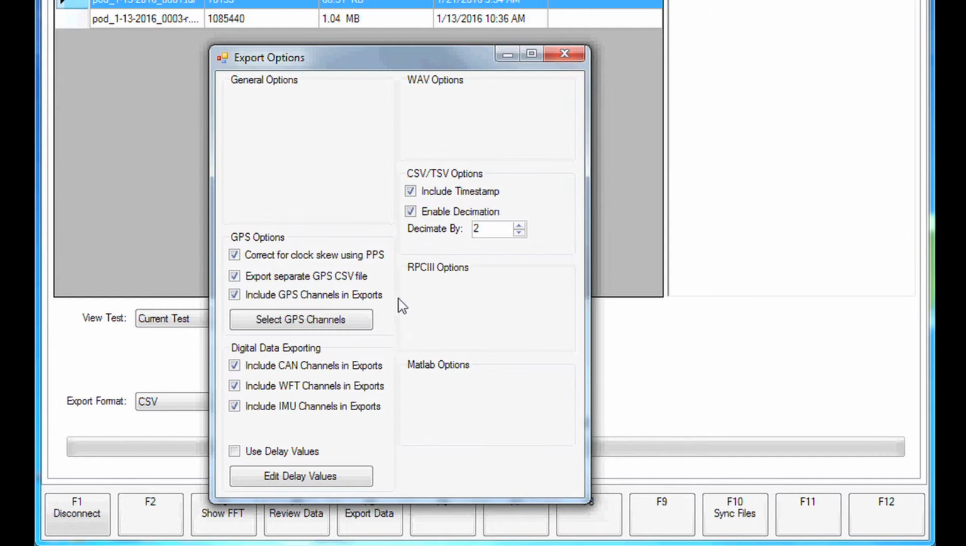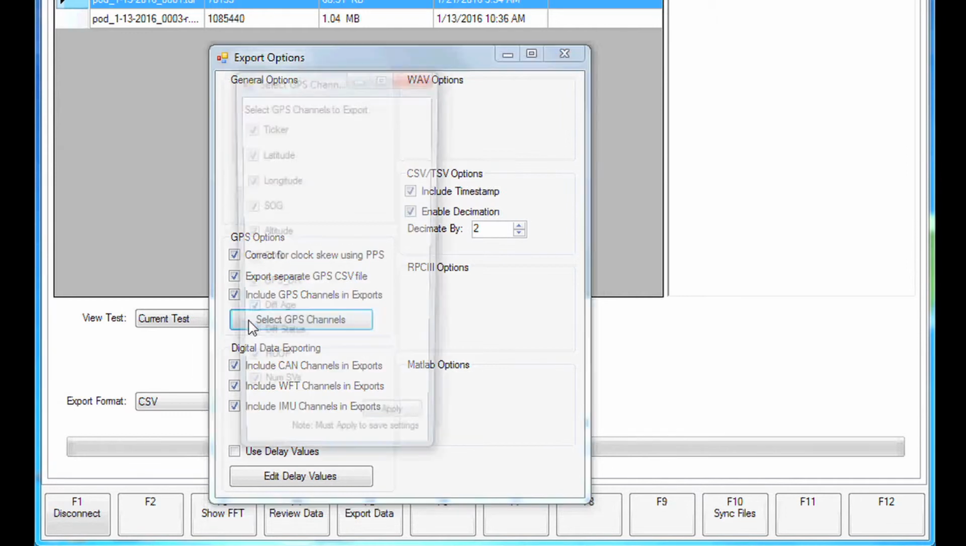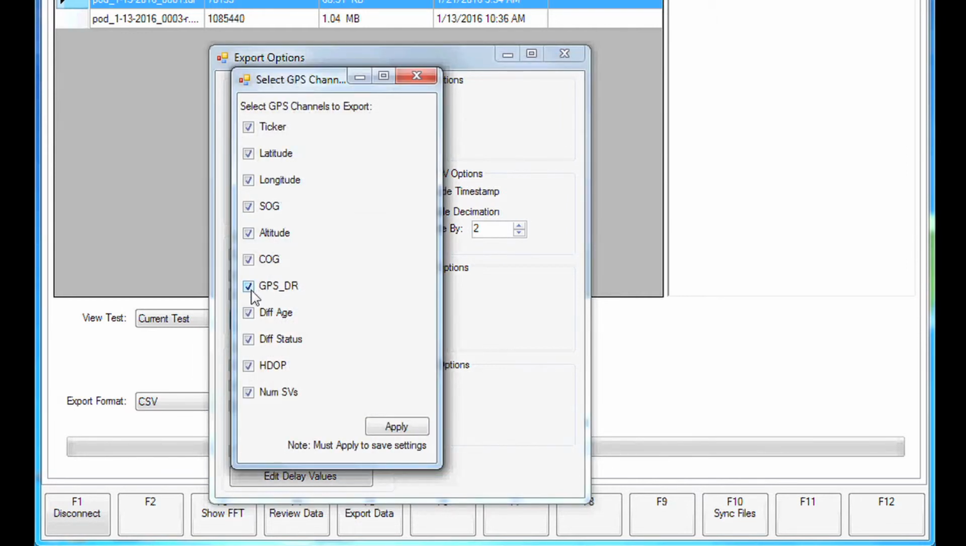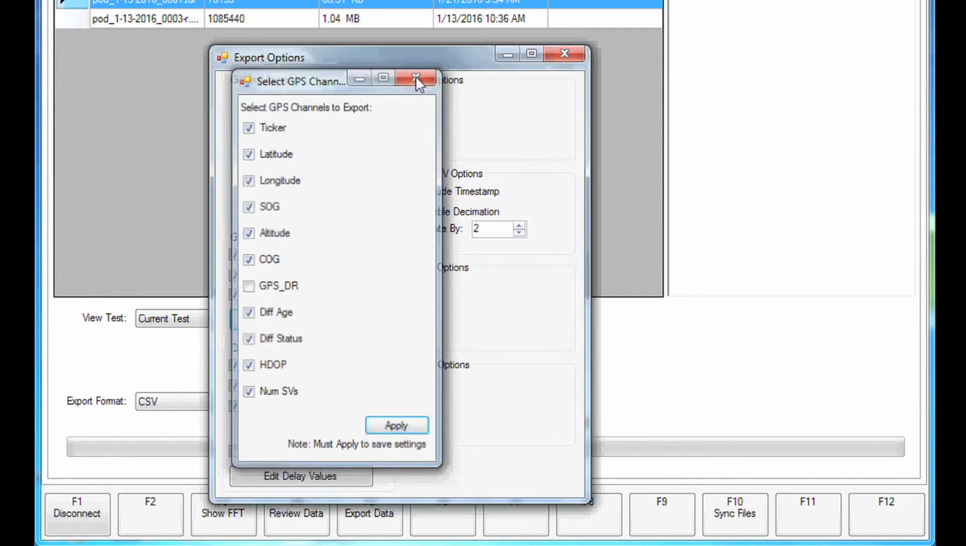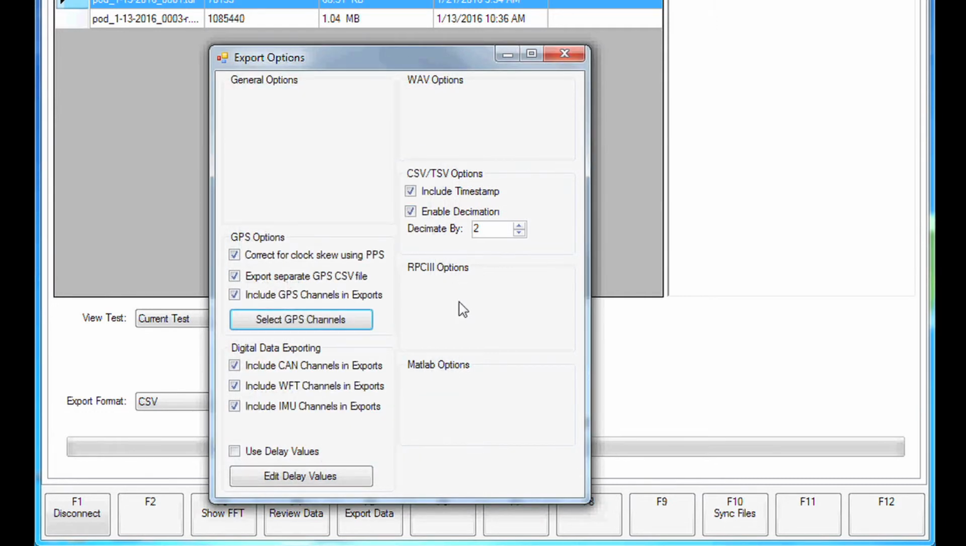GPS data options include clock skew correction, exporting GPS data as a separate file, or removing GPS data from the export. The Select GPS Channels button allows you to select specific channels to include with the GPS export. The Digital Data Exporting pane allows you to select the digital channels that will be included with the export.